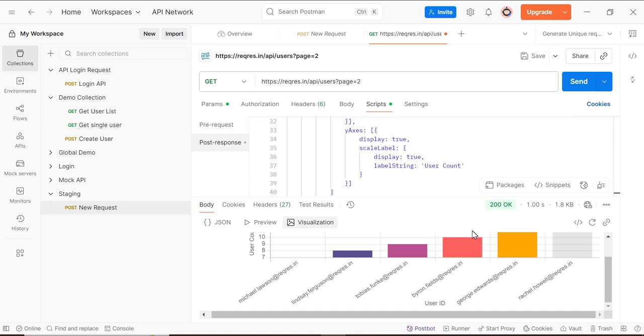A few of the benefits of using Postbot: you can debug easily, you can understand JSON responses clearly, and it suggests smart test cases. It will save time and increase productivity. You don't need to remember JavaScript syntax. Just ask and Postbot helps.